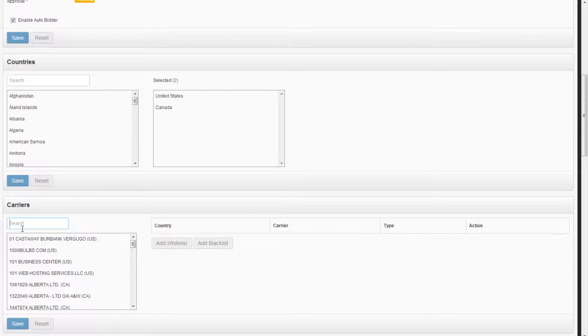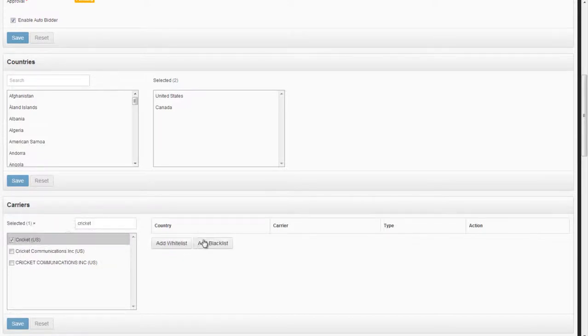So we're not going to add any carriers to either the whitelist or the blacklist. If there's specific carriers you know you don't want, you can certainly add them to the blacklist. So say, for instance, Cricket in the United States is not a carrier you want, boom, add it to the blacklist. There it is. You will not advertise on that platform.